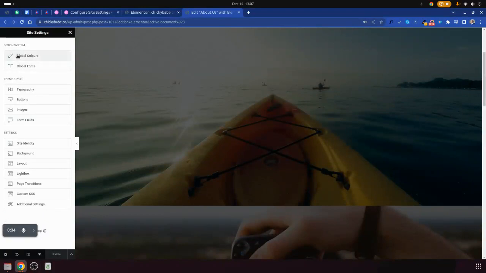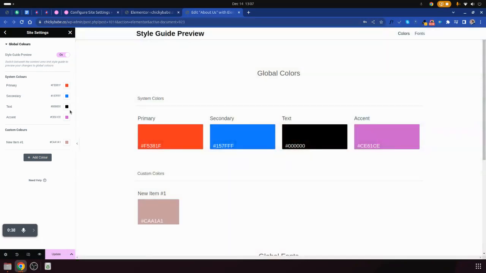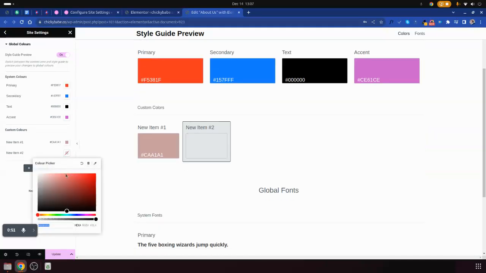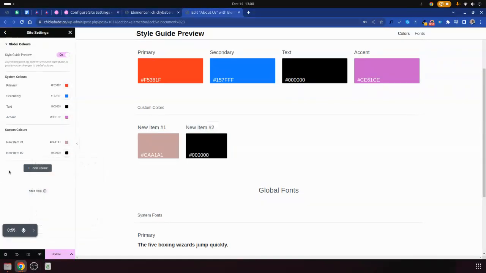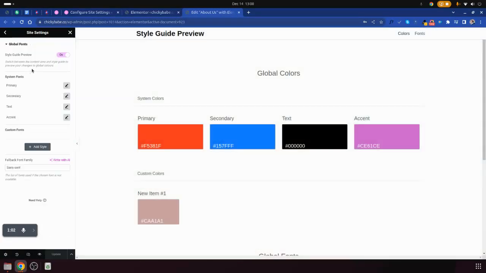you'll be able to set global colors by clicking here. You set here the colors you feel like, depending on the primary color, secondary color, text, accent. These are the buttons, plus any custom colors you need to add. By clicking here, you can add any color you feel like. After that, update.